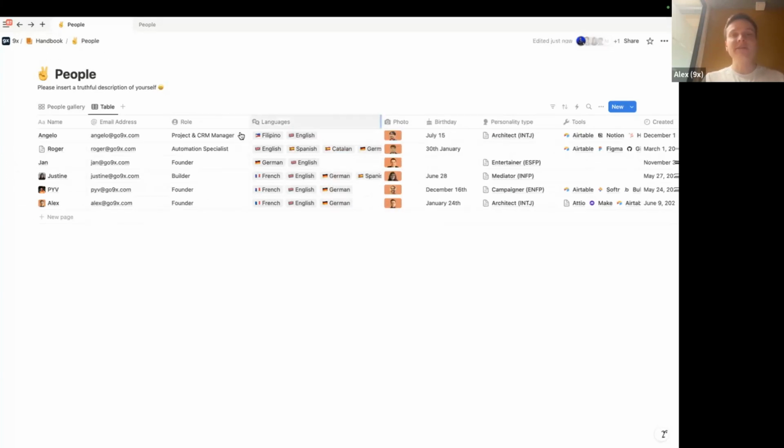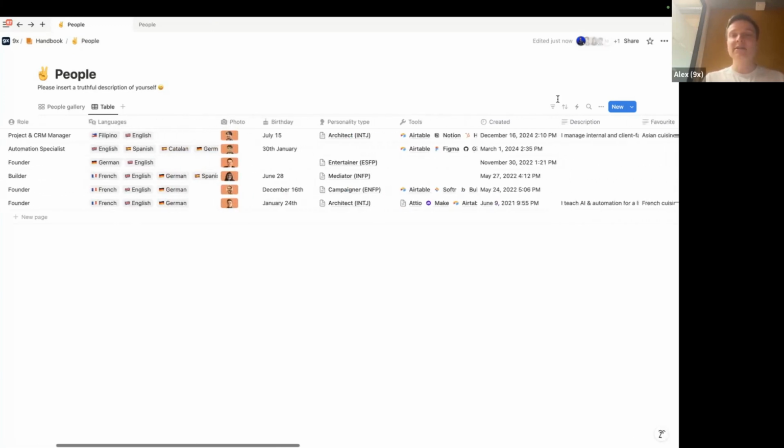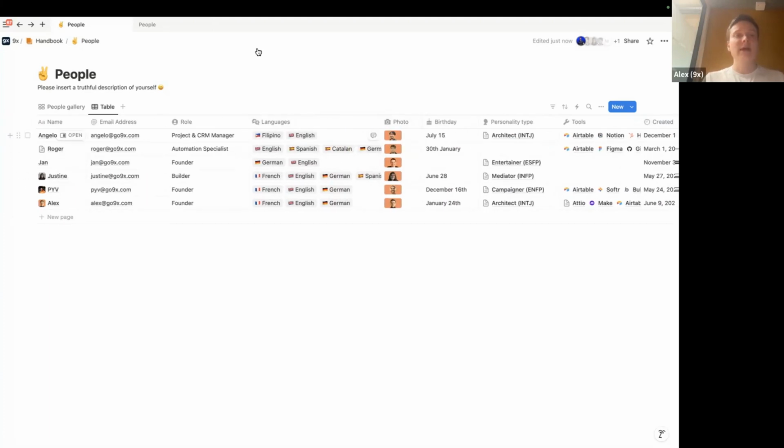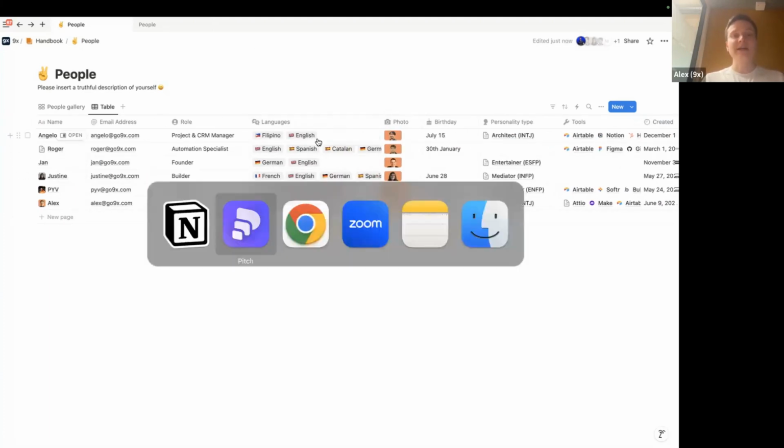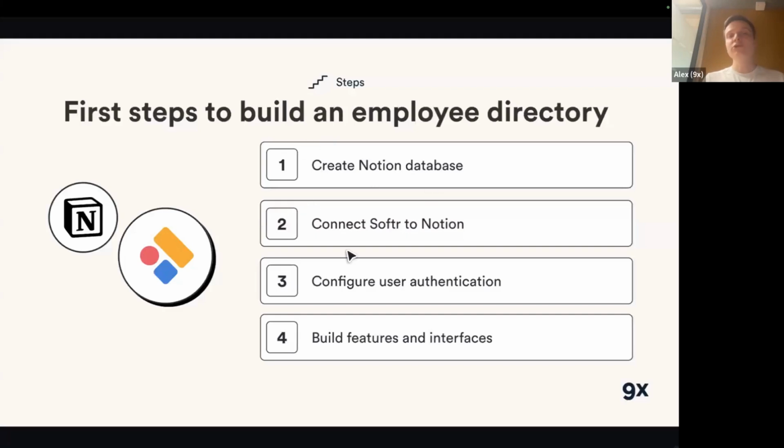We have a single multi-select for languages. We had our photos, email address, and so on. And you can go on. You can really customize that at will. Once you have that, you are good to go and can move on to connecting Softr to your database.